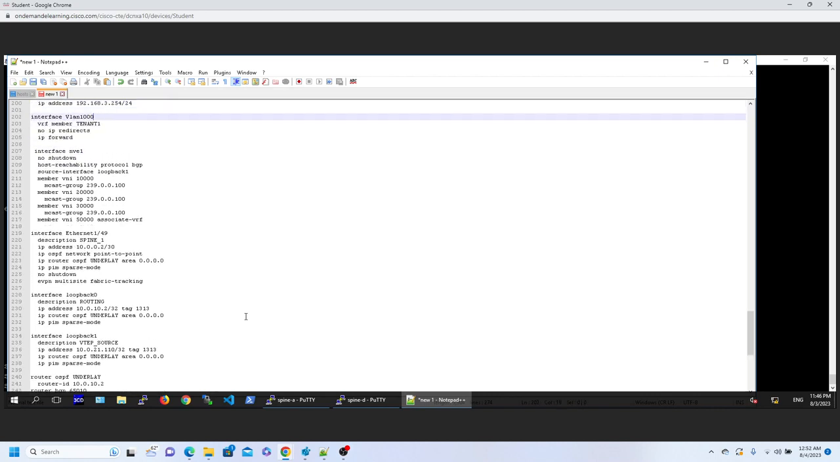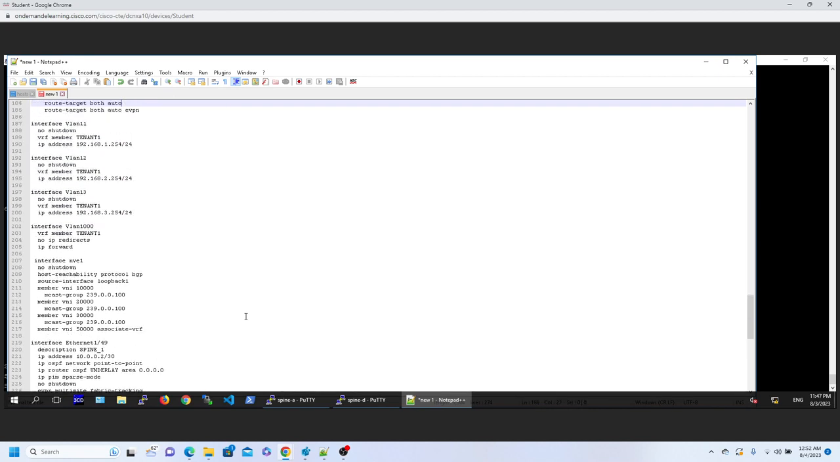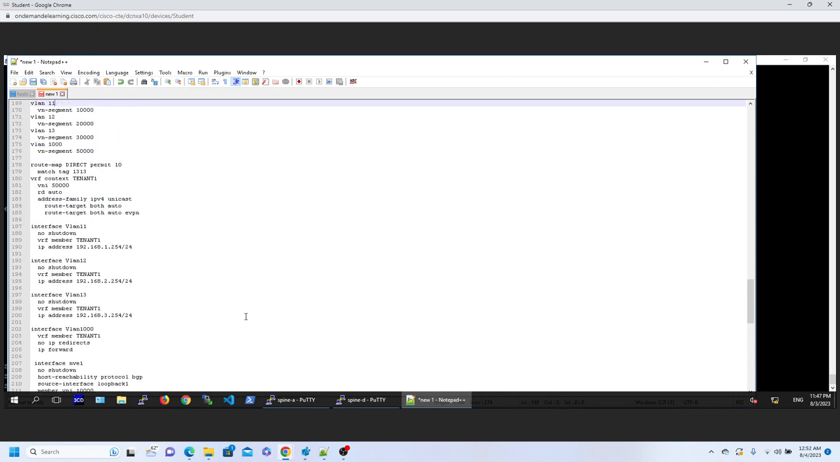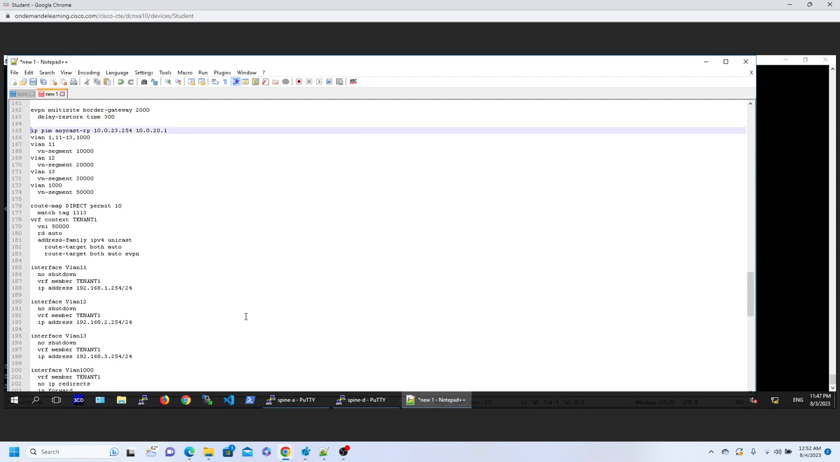Force VLAN 1000, again the same. VLAN 13, 12, I'm not touching those. VN segments the same. Okay, this is configuration I'm not gonna need here. IP PIM.